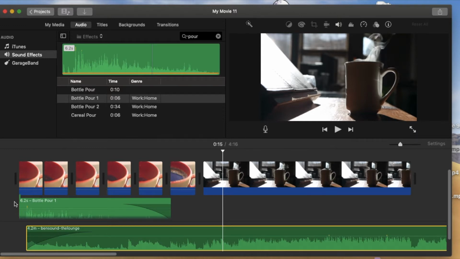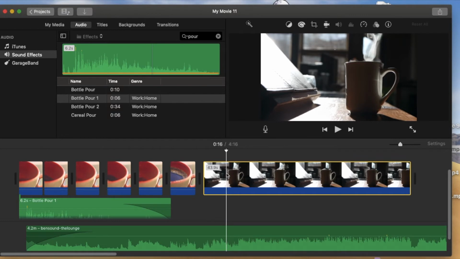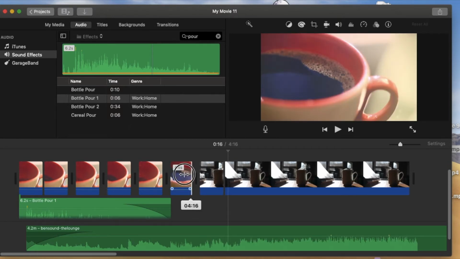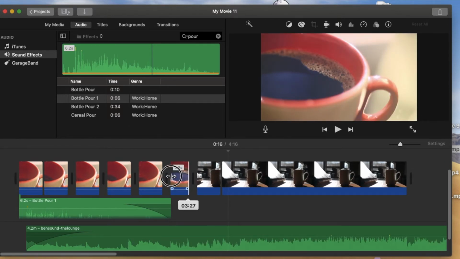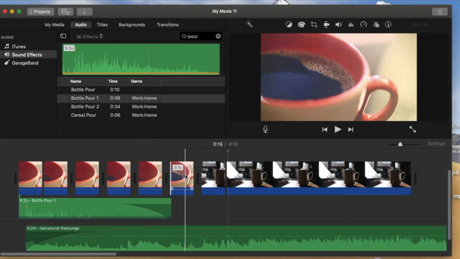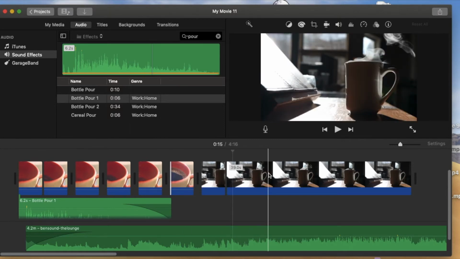I also want to point out that other than Command B to split the clip, if I wanted to extend a section, all I need to do is select it, and then I can drag it either from the front or from the end, like I'm doing here. So I can, again, extend the time that that clip is playing that way. That's another way to extend or to cut back on the time that that clip shows.